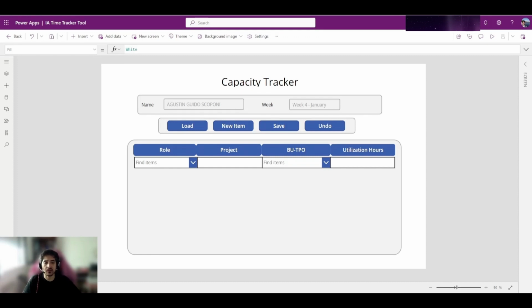This app is designed to make it easy for you to plan your team's workload and track their progress. As you can see on the screen, the app displays the name of the person who is logged in and the current week of the month. Those are non-editable values. Next, you have a section with the app functions. There, you have a button for load, create new items, save, and also undo changes.